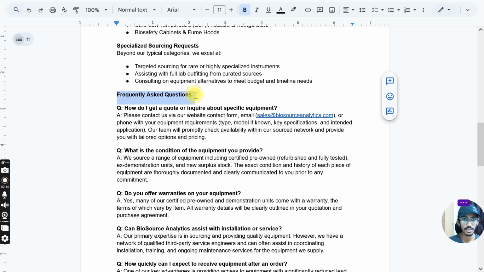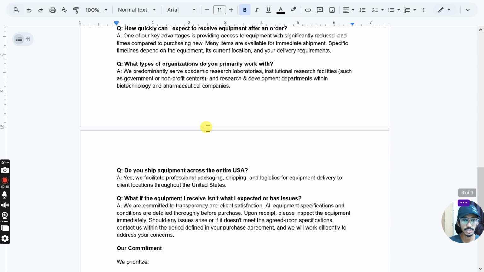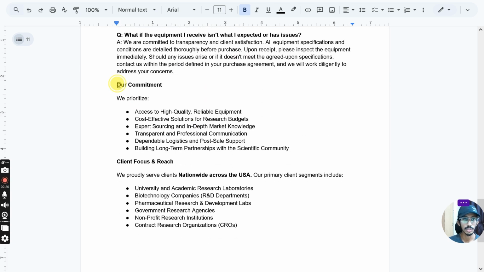We also added some frequently asked questions that customers asked before, so we added those here. Then we added some of our values and commitment, client focus and reach.